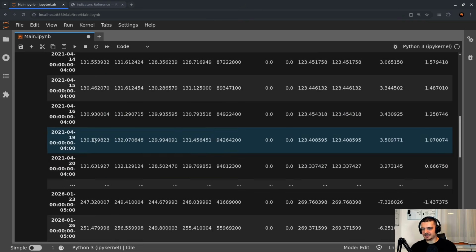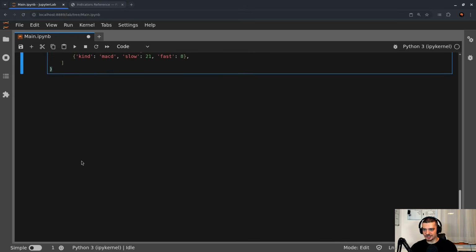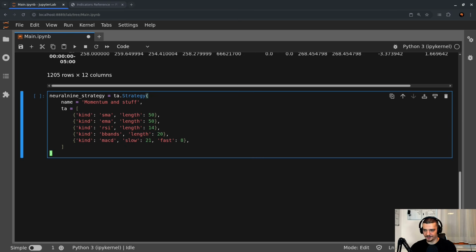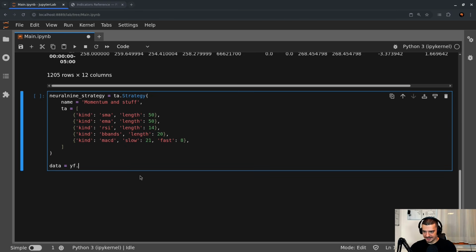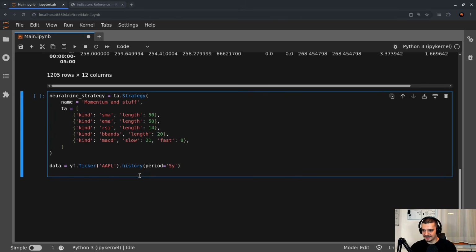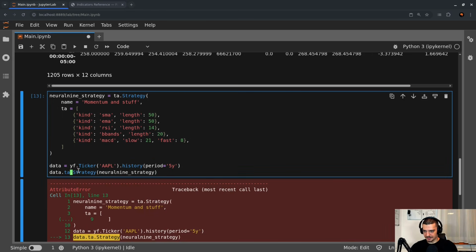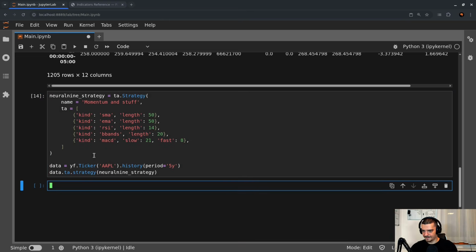And instead of doing everything here manually like this, I can just go and apply the strategy to the data frame. So for that, maybe let's load the data again. Ticker, AAPL, and history period 5 years to load it from scratch here. And then I can just use data.ta.strategy. And I can pass here my neural 9 strategy like this. Sorry, it's lowercase s like this.